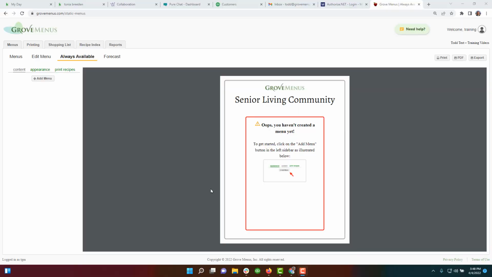This is the always available menu, and on the right hand side is a PDF file, and this is what it's going to look like when you print it. On the left hand side are things you can do to manipulate what it looks like on the right hand side. Right now content is underlined, and this is where you add the content of the always available.